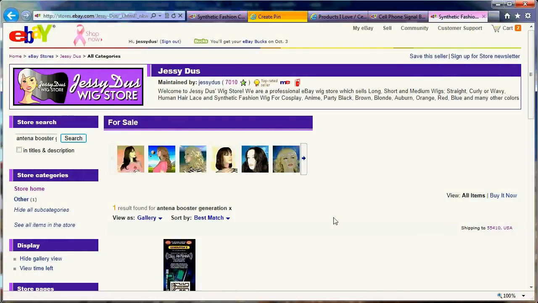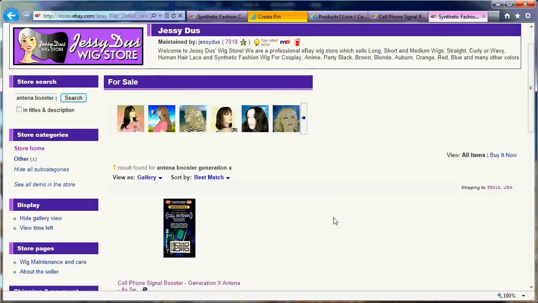Now that has two huge advantages. The first one is, let's say I don't sell this kind of item anymore, but I sell some other kind that have antenna booster in it. It would return those other items. Therefore, that pin that maybe I pinned 6 years ago with this photo might not have an item, but with this method, it will still redirect the people that click on your pin into your store, and with the search, to items that match the search.